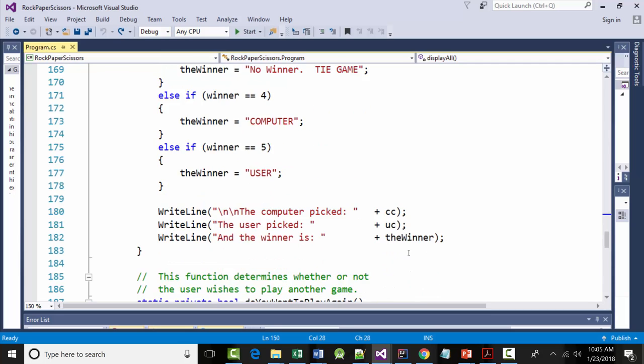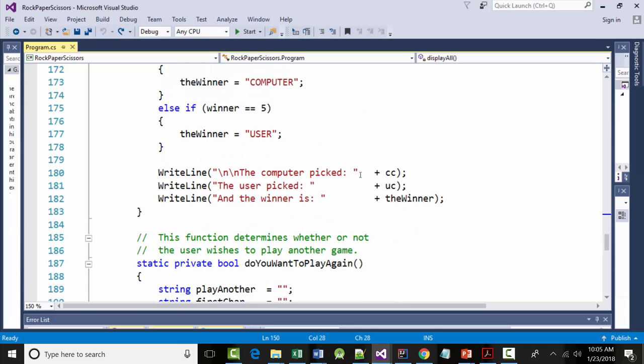Why? That meant that when I did this, I can say the computer picked rock, the user picked rock, and the winner is tie, no winner. All right? That's the kind of thing you should be striving for.